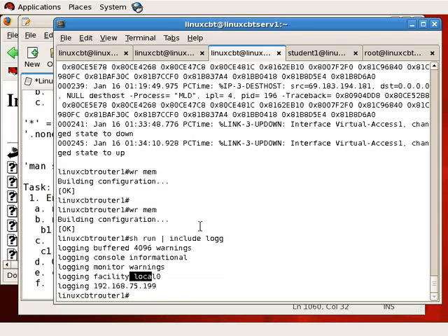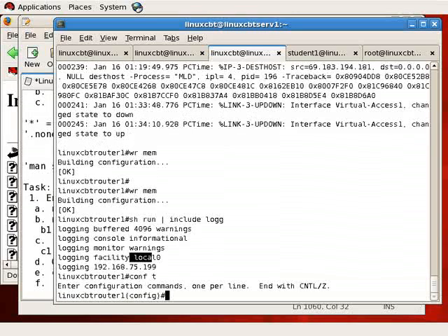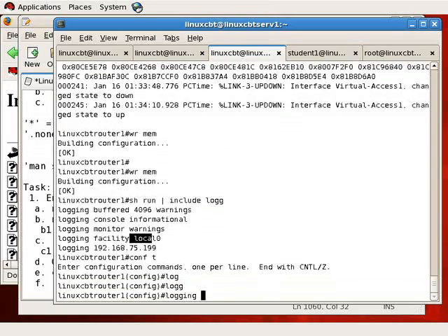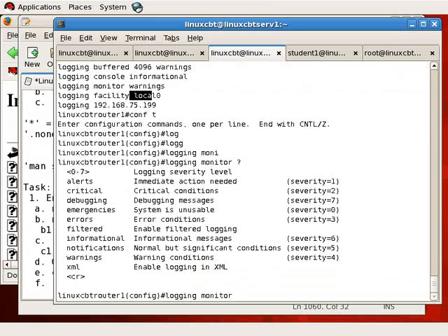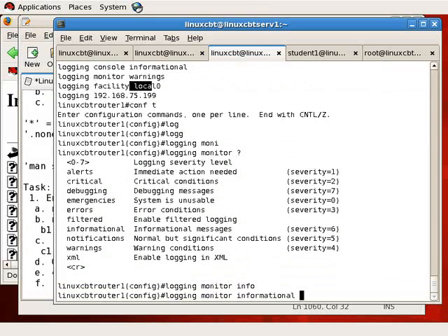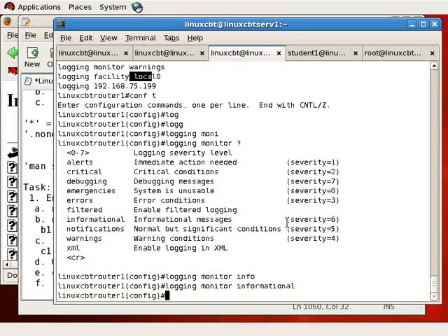So we're logging to 199. Local0 is our facility. Our logging trap will be info. And for other facilities like monitor, we can also set the monitor level to be informational so we get more information.